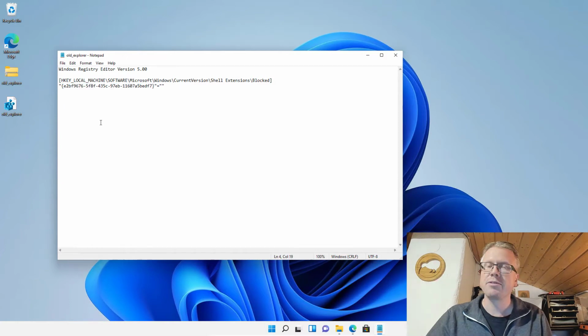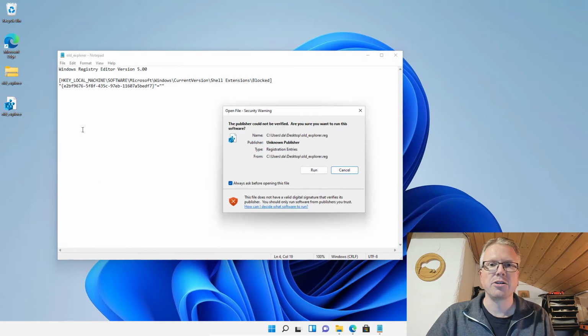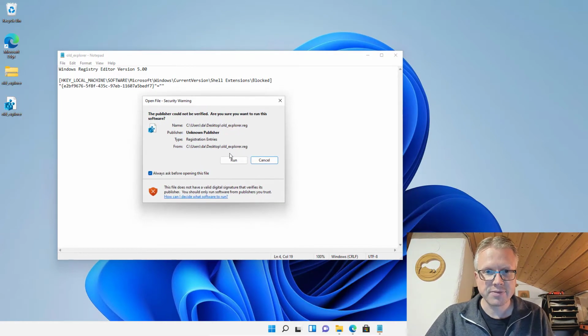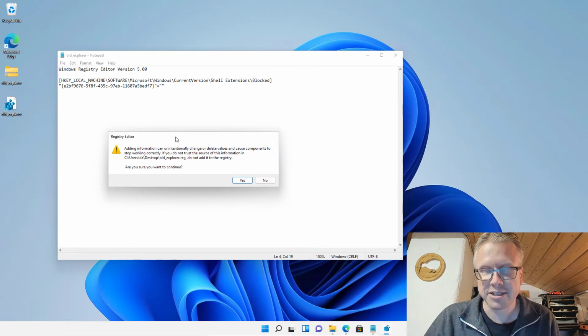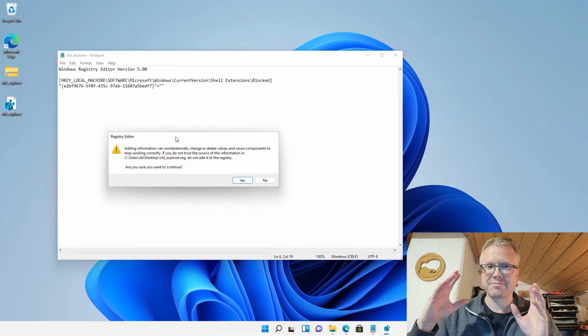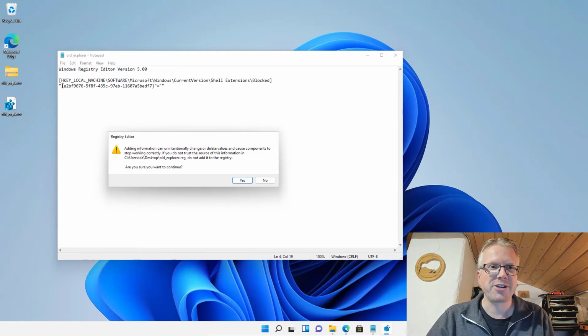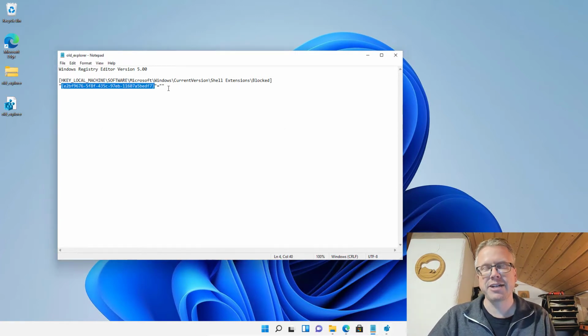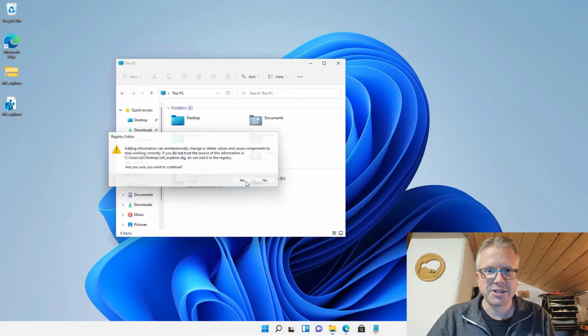Okay, now we want to import it. How do we do that? We right click on the registry file and select open here. There's a warning. We have to click run here, and there's another warning and another warning. So be careful what you import. In our case, it's okay. It just creates the following key here to activate the old style Explorer. Okay, we have to click yes to continue.